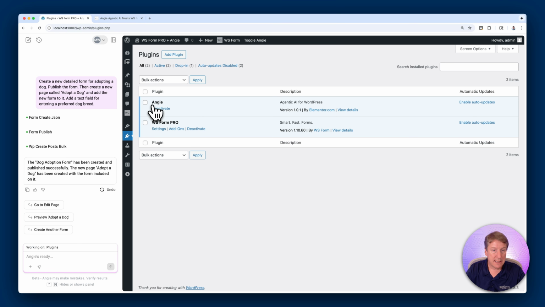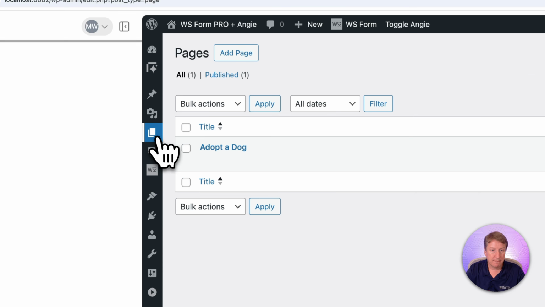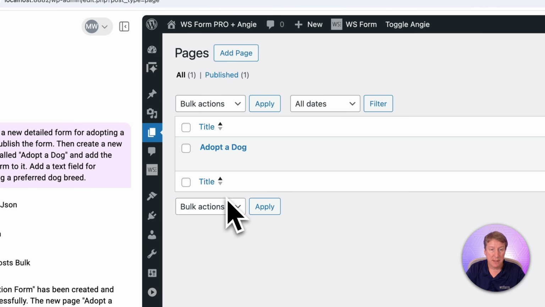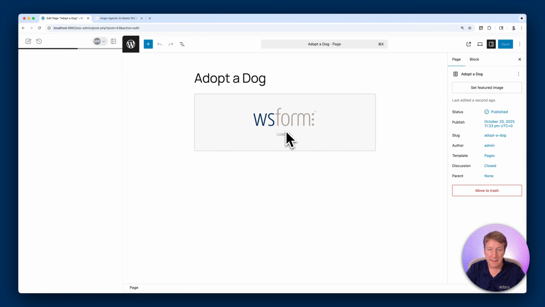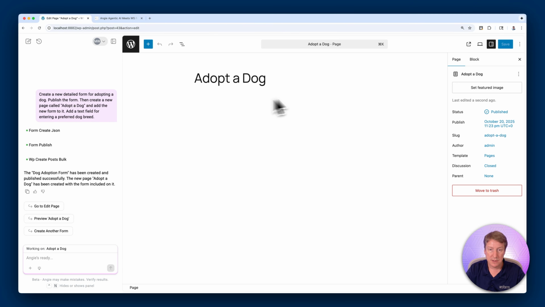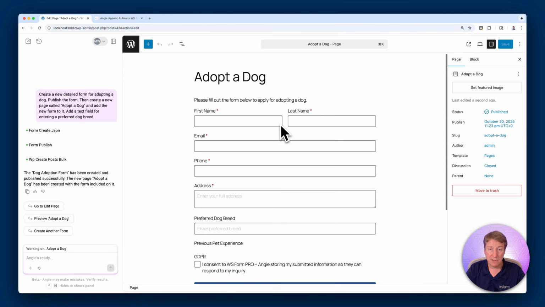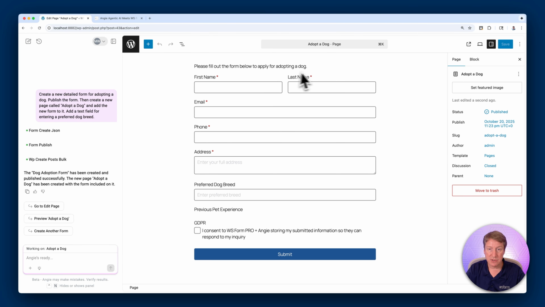So let's now go into Pages, and there you go, it's built a page called Adopt a Dog. If we edit that page, you'll see that it's put the WS Form block in there, and it has assigned the Adopt a Dog form that it's created to that particular block. And if we have a look at this form, it's actually added some introductory text to the form to explain how to fill it out.